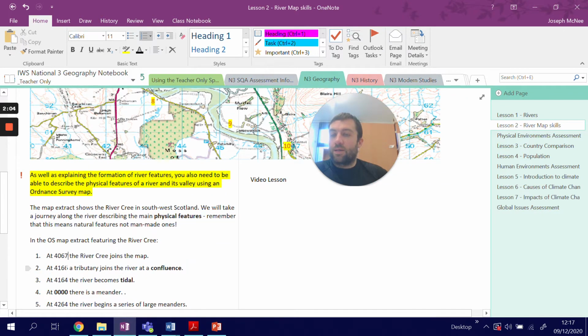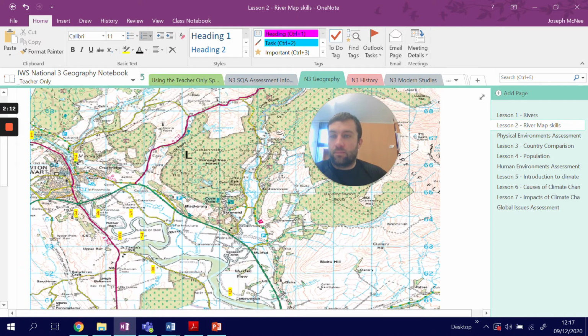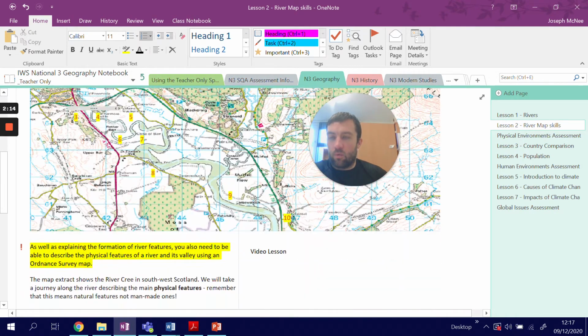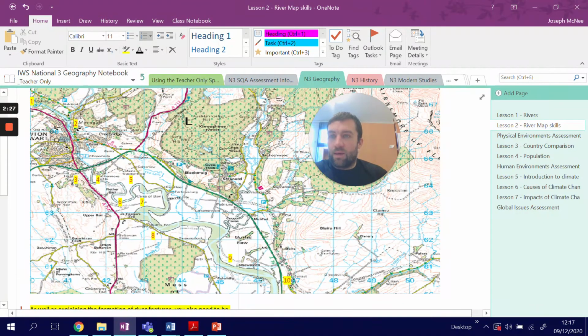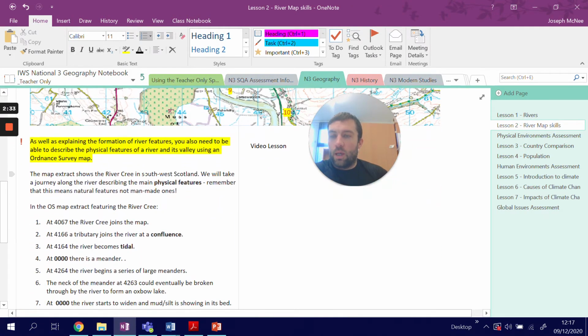Yep, at 4166, a tributary joins the river at a confluence. Now, a confluence just means where two rivers meet. So what we've got is number 2, and what was it? It was 4166. So we go along the bottom again to find 41, and we know we're up and down this line here. Then we find 66, we've got 61, 62, 63, 64, 65, 66, and then we find that in this square, that's what's happening. It's happening right there, which is pretty cool.